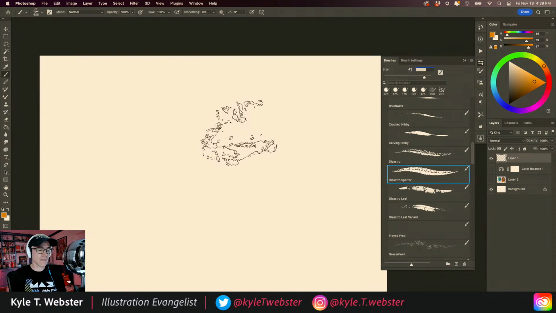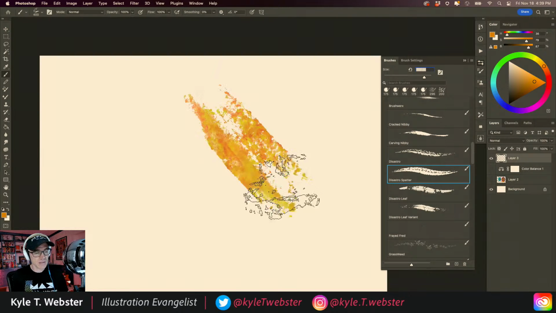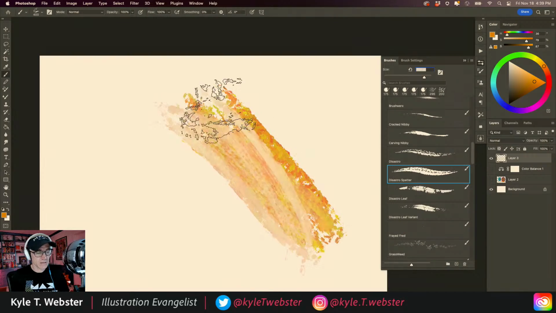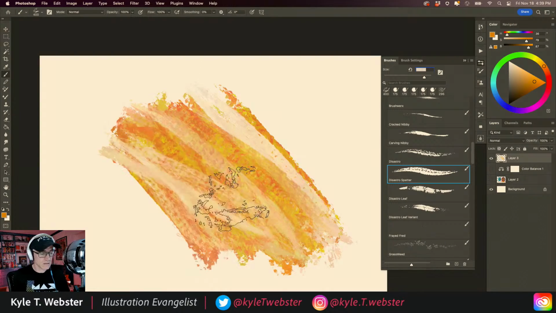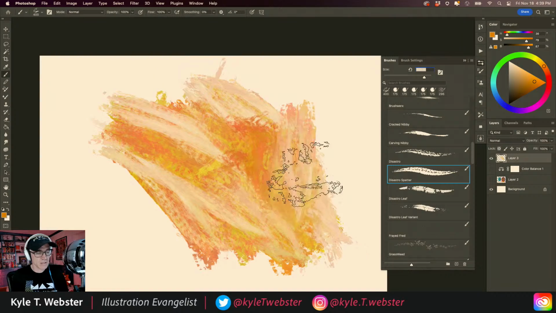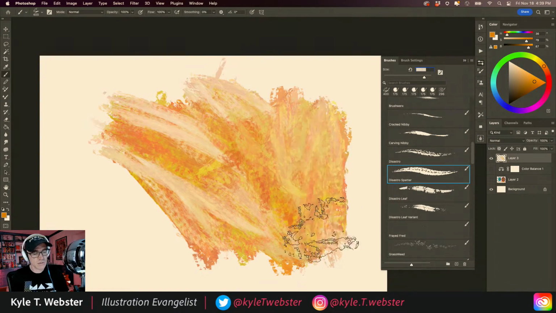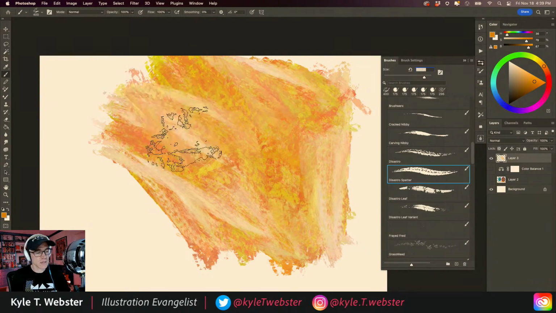All right, now I'm going to paint with orange right here. That's my foreground color, orange. Let's see what happens. Oh, wait a minute. Look at this. What's going on here? How am I able to do all this with one brush moving in one single stroke? How is this happening?